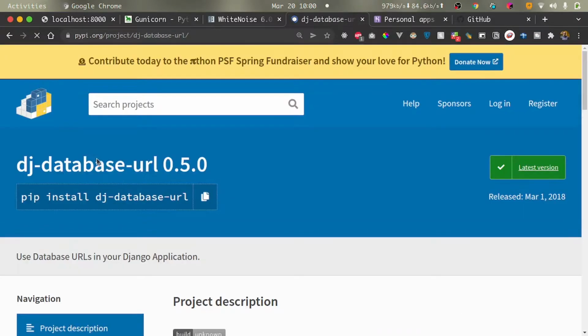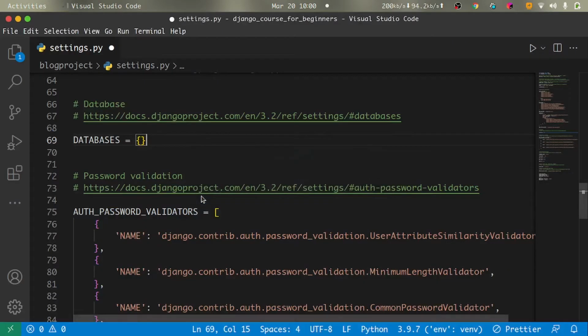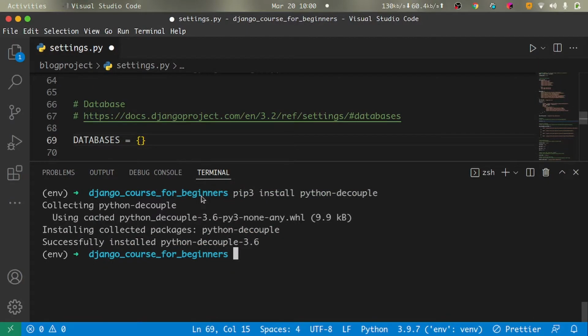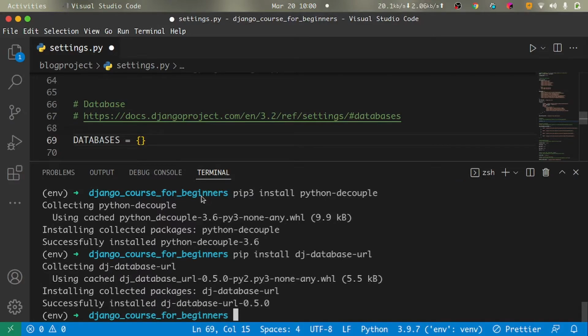And the first thing I'm going to do is to install dj-database-url. So I'll copy this and then come within our project, and what I have to do is to install dj-database-url within our virtual environment. So after installing it, I'm going to go ahead and use dj-database-url to set up how we're going to connect to our database in production.